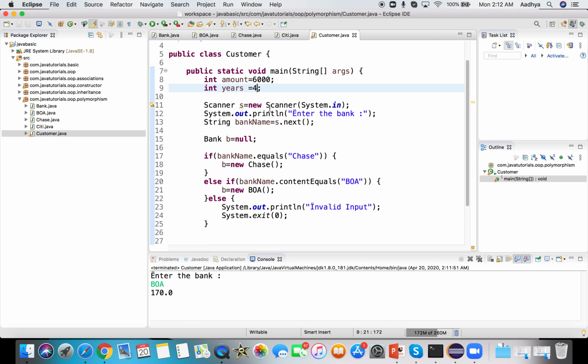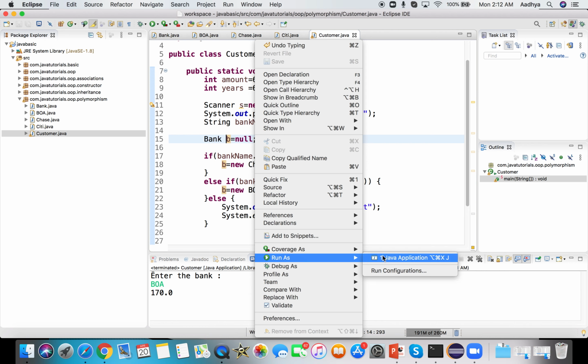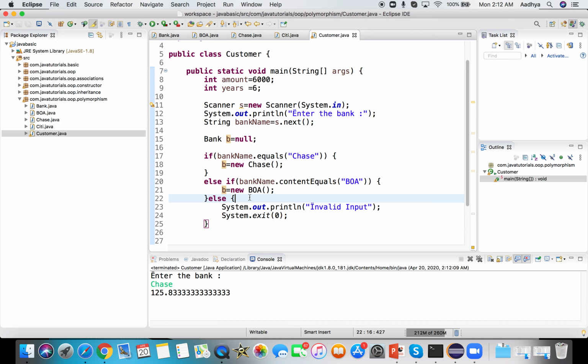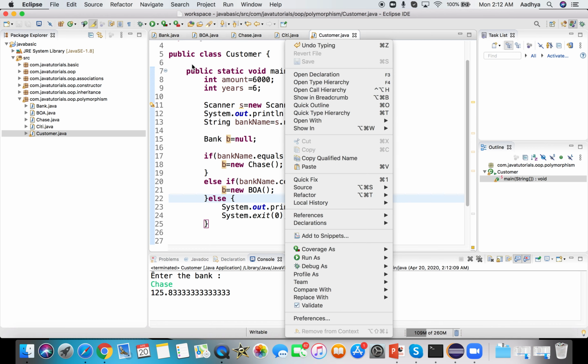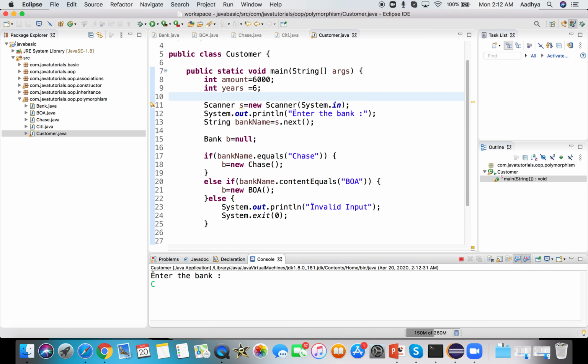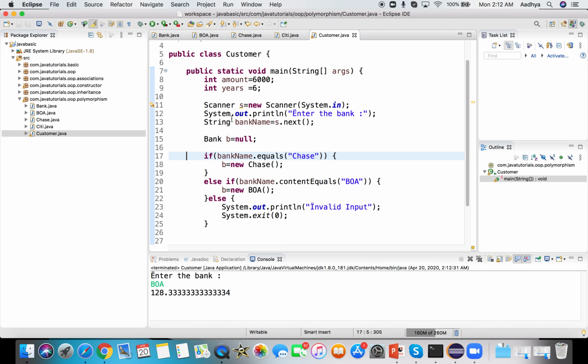So let's say I'm going to give it a 6 year tenure. Now let's see which one is offering a good amount. You can say Chase, it's giving 125.83, which is good. And if I run this program again and go with Bank of America, it's going to give $128. So now Chase is better than Bank of America since you gave the years as more.